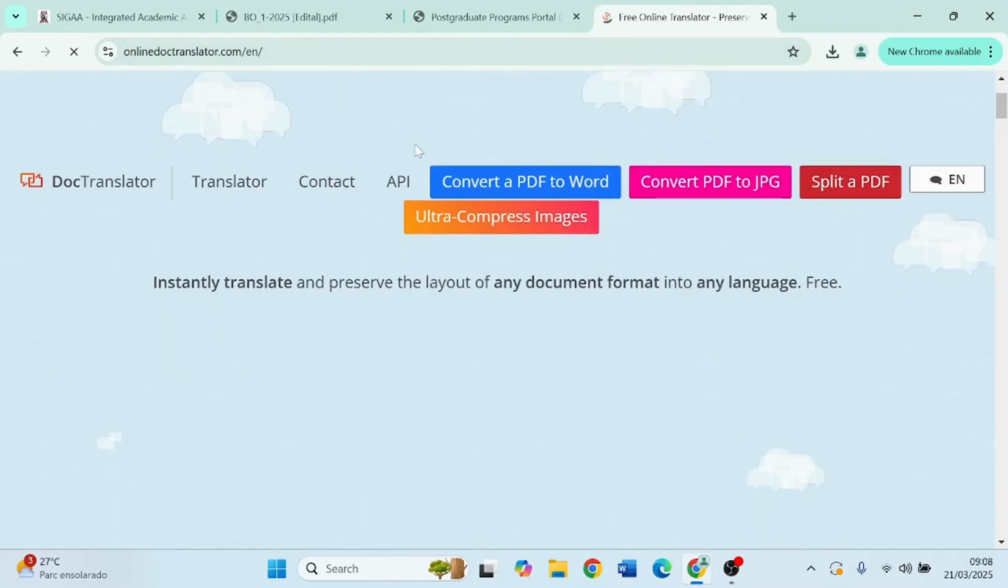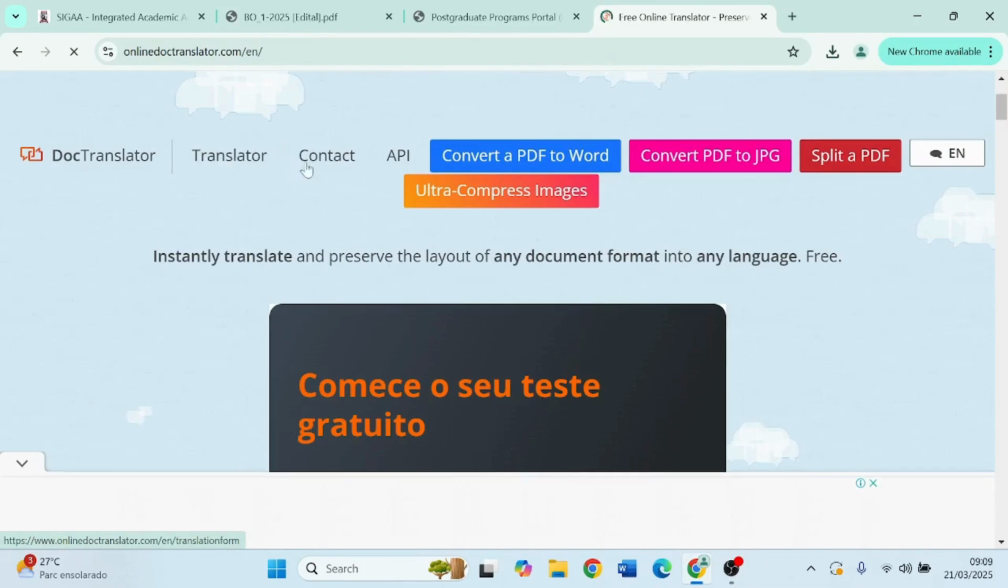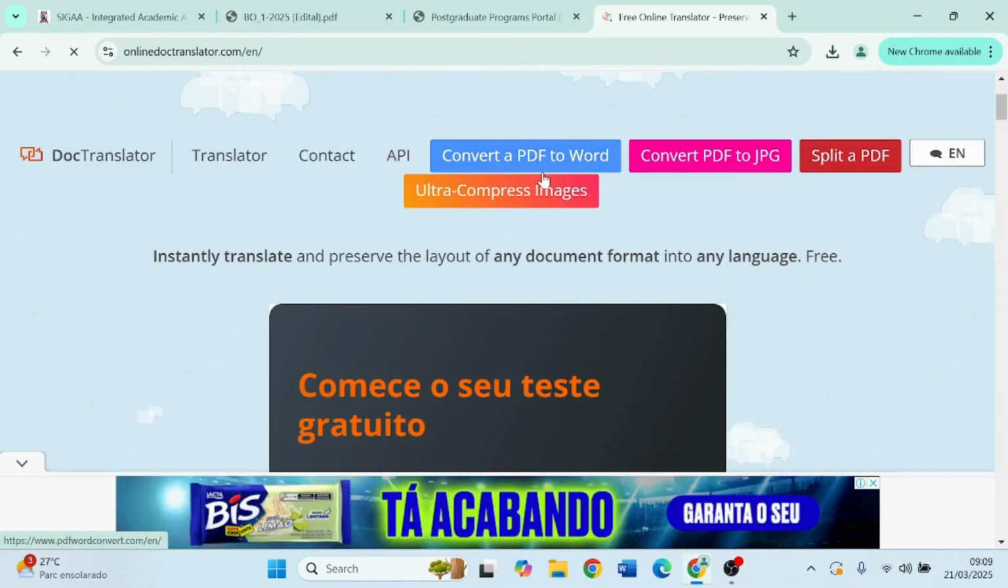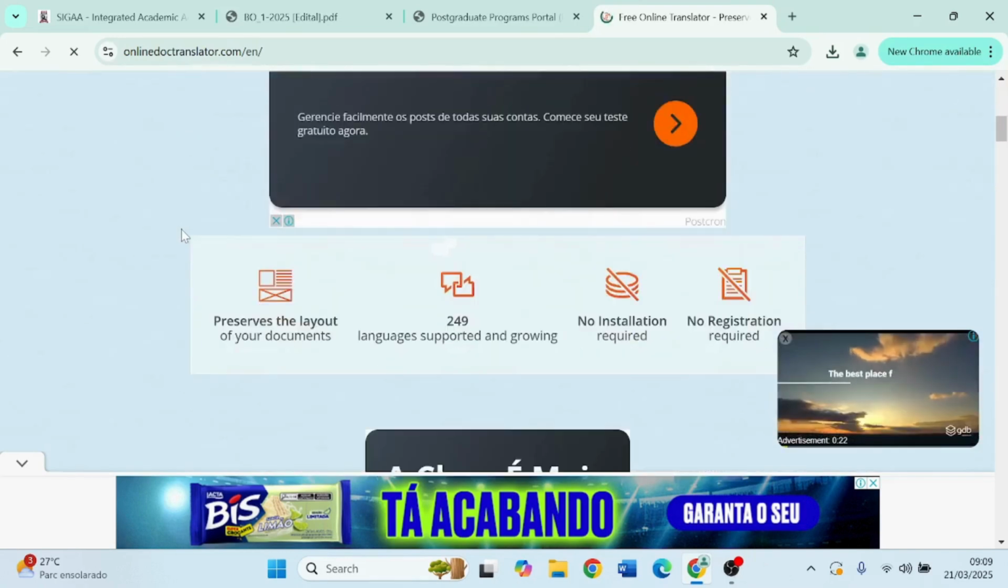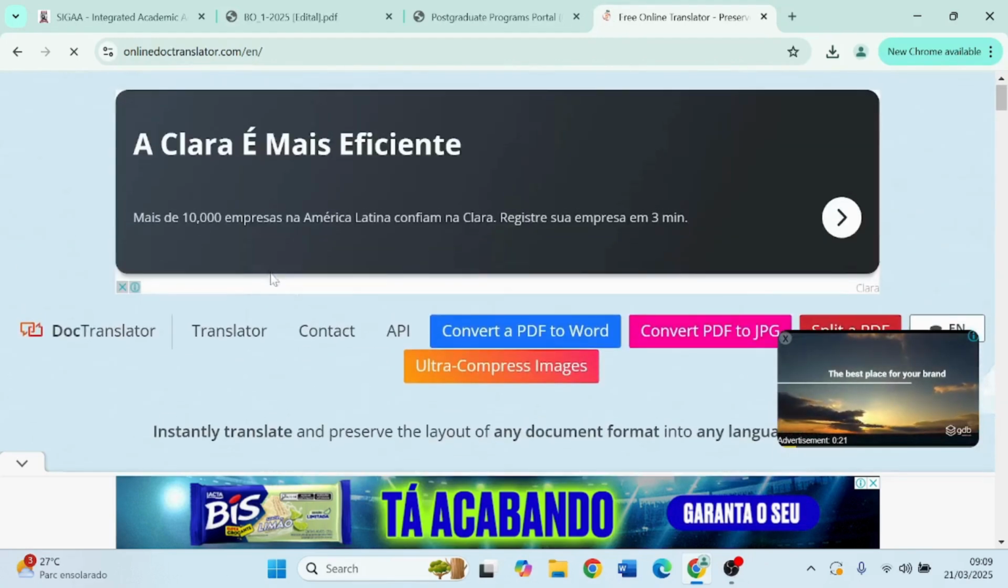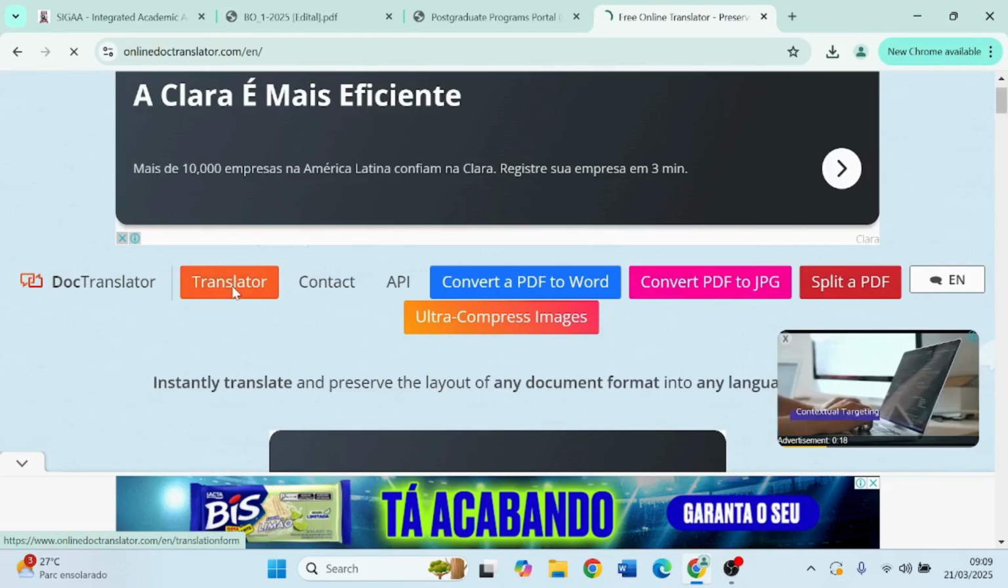This is the website here, onlinedocumentstranslator.com. You can see many options. You have translator, contact, API, convert Word to PDF, convert PDF to JPG, and so on. What we're after is translating our selection notice documents. So how do we do that? We'll click on this translator icon here.